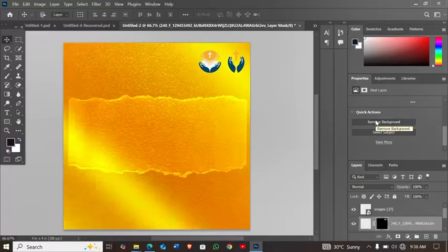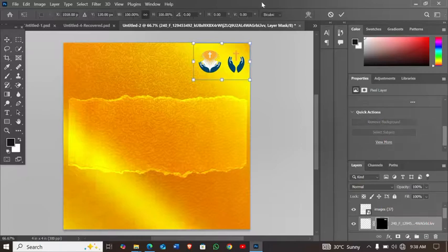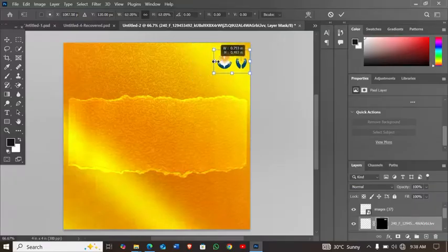So now we are waiting for the background to be removed. The background has been removed. I'll click on Control T to transform this image inside, and then I'm going to position it here.